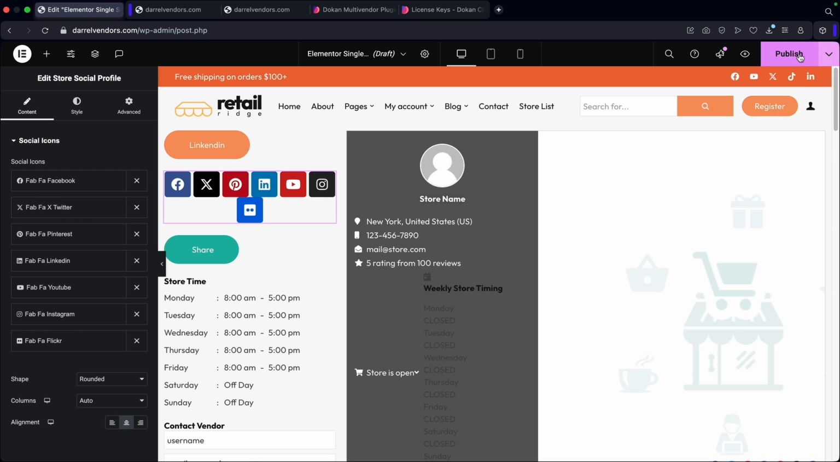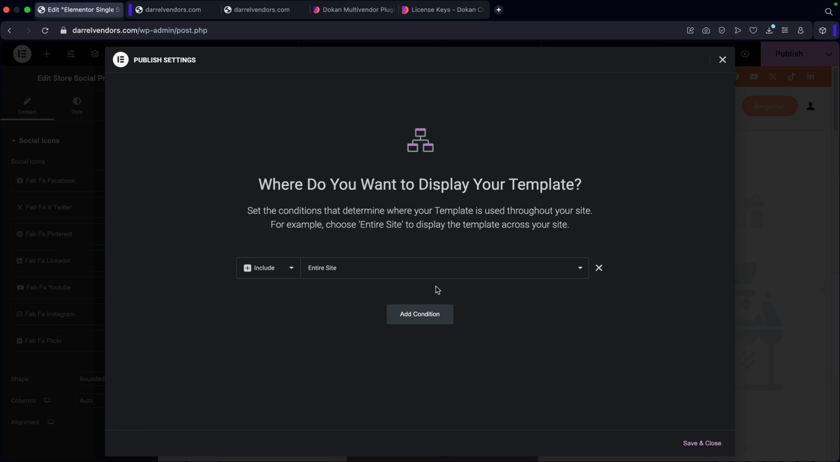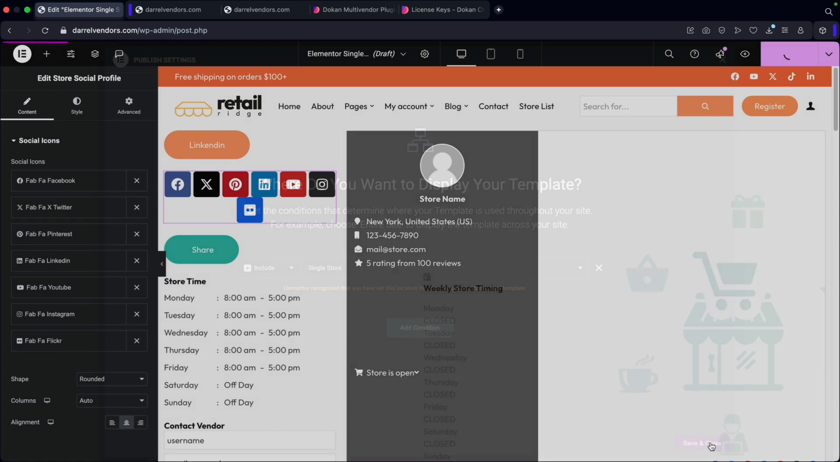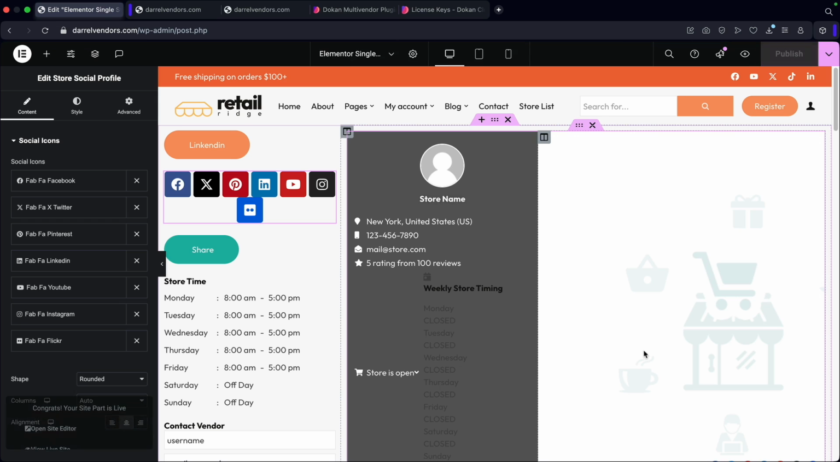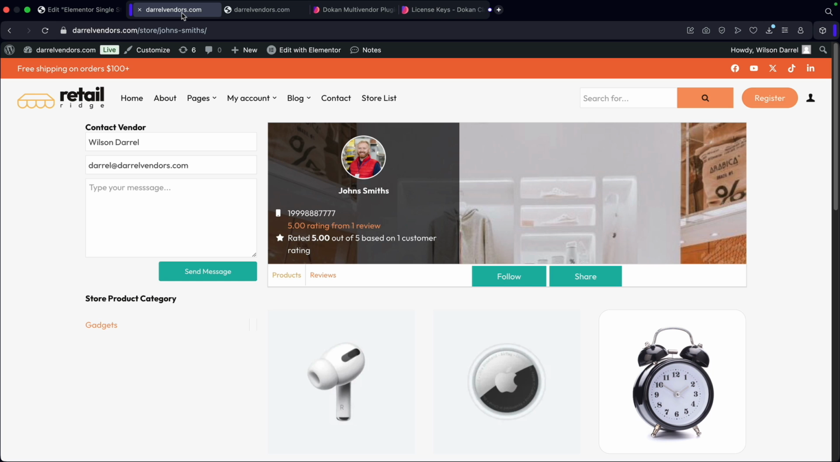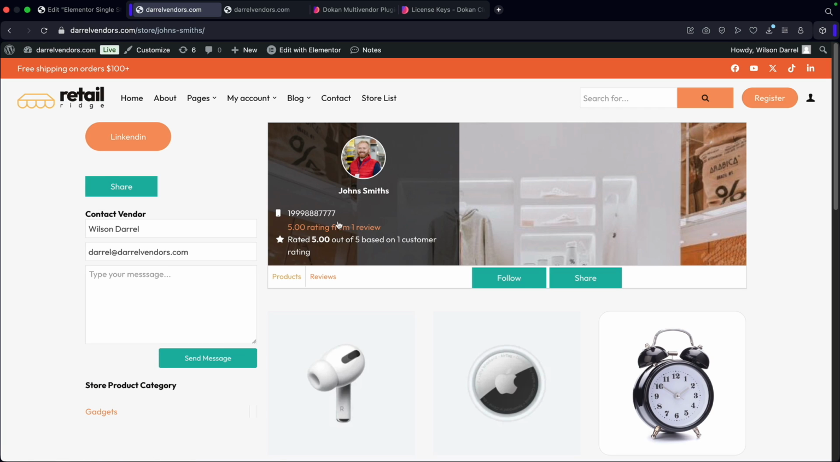So I'll go ahead and click on publish and then add a condition. And then for the display conditions, we're gonna put single store and then click on save and close. Okay, so now if we go over here back to our websites and I refresh the page, you are now going to see that we have that LinkedIn button right here and then that share.